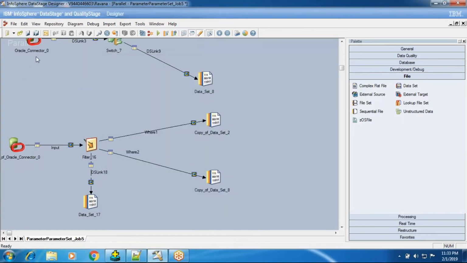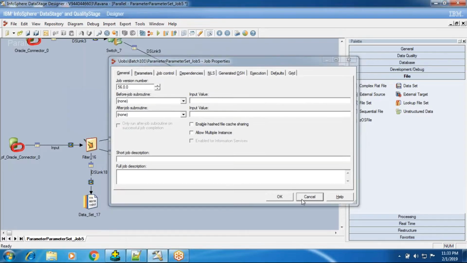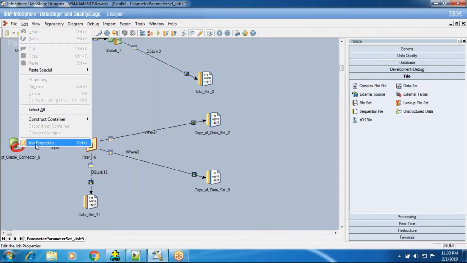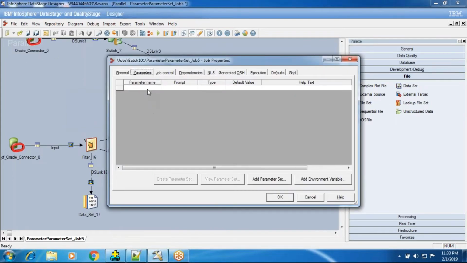How to open? I will be showing you again. Just open the job properties tab directly by clicking here, or else go to the edit tab, job properties, or Control J. In the job properties tab, go to parameters and click add parameter.